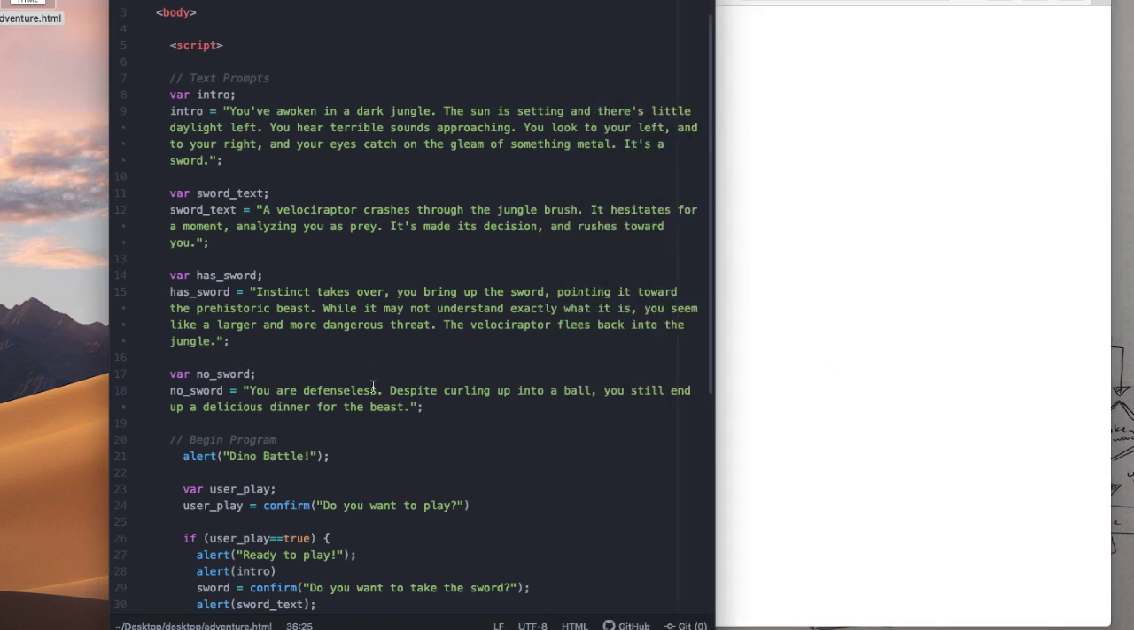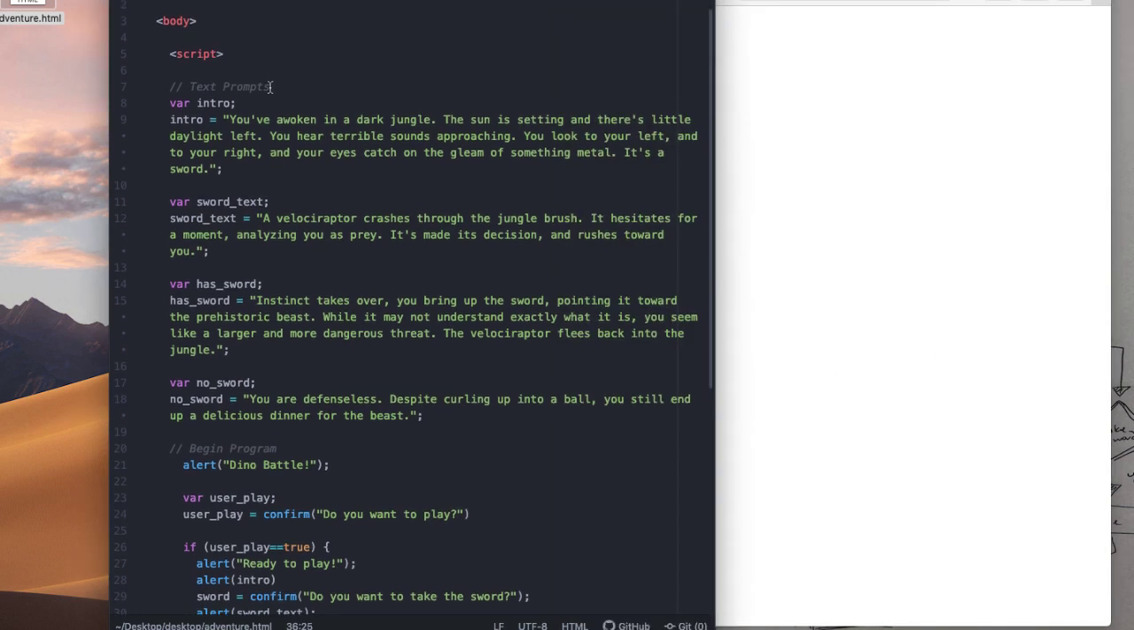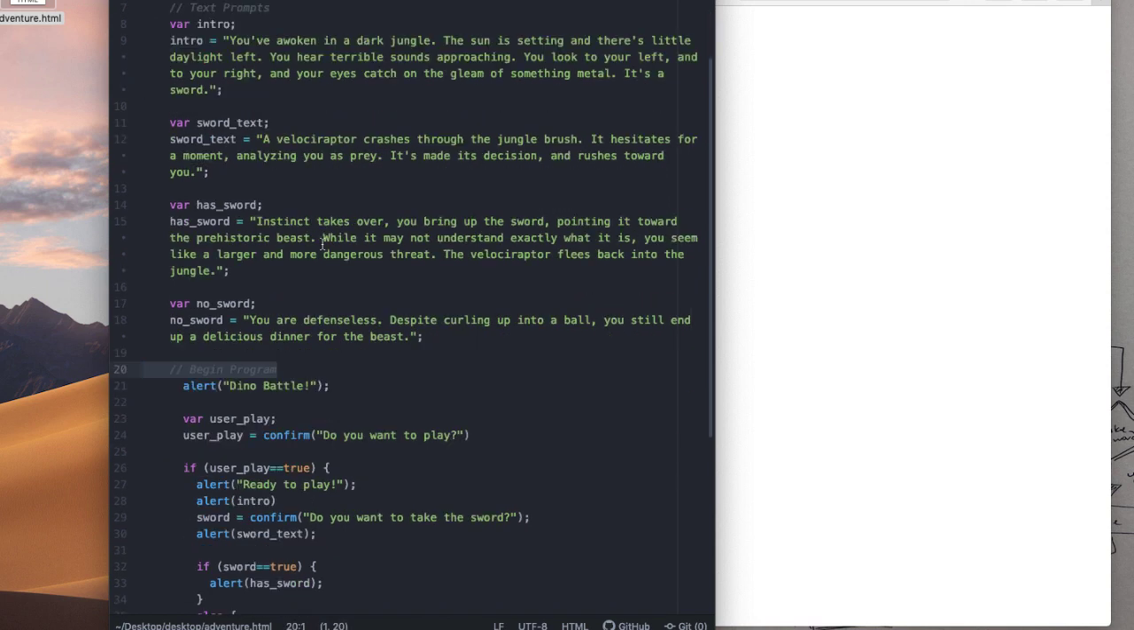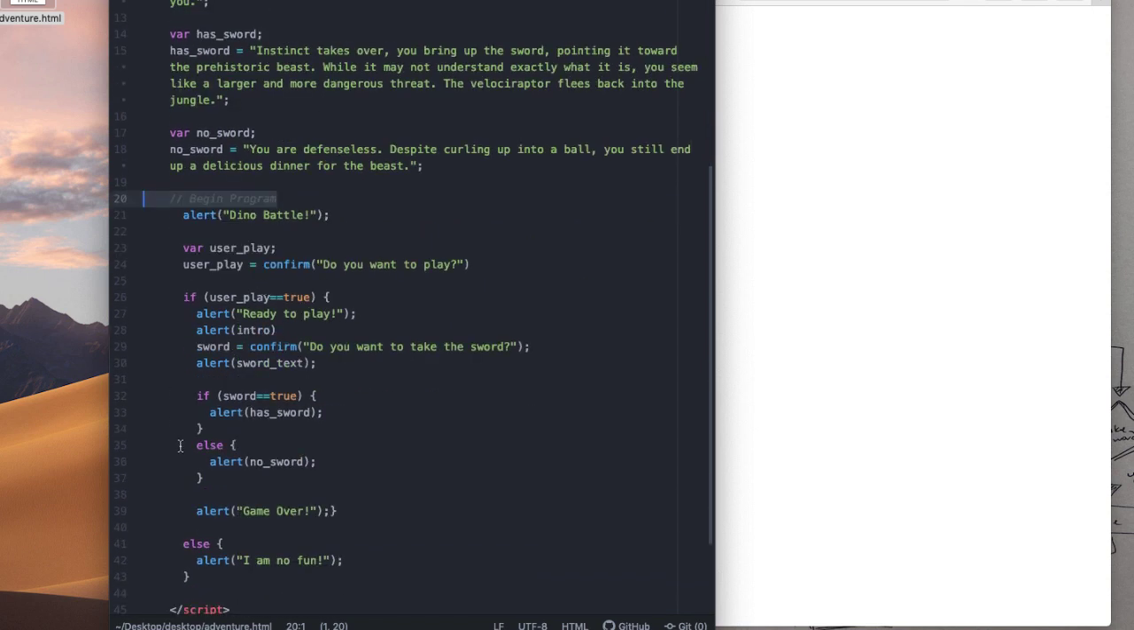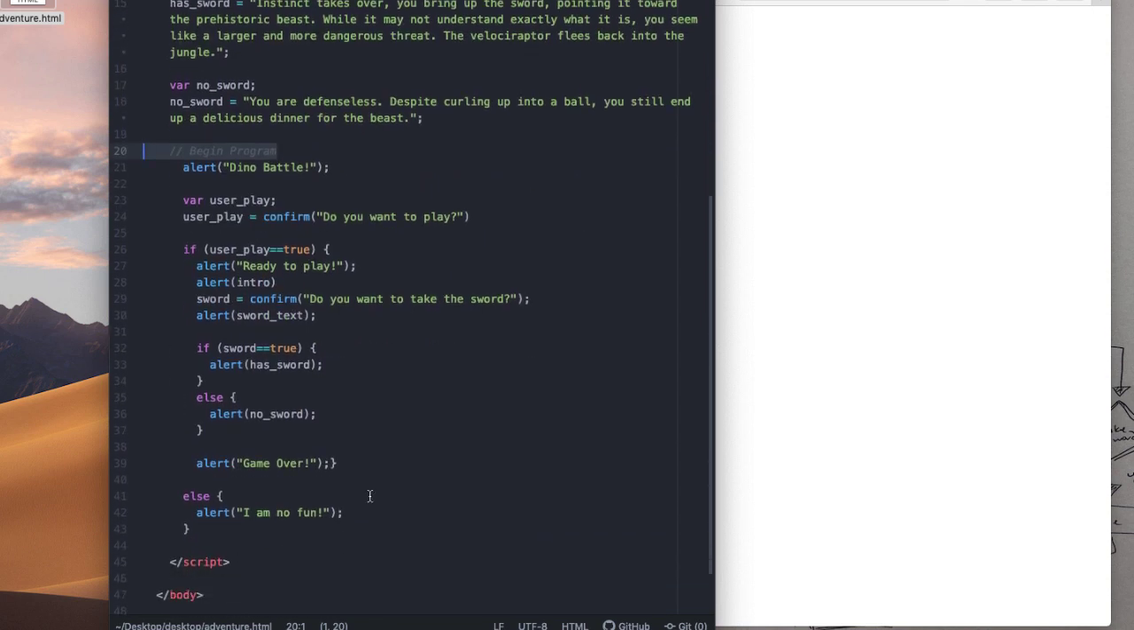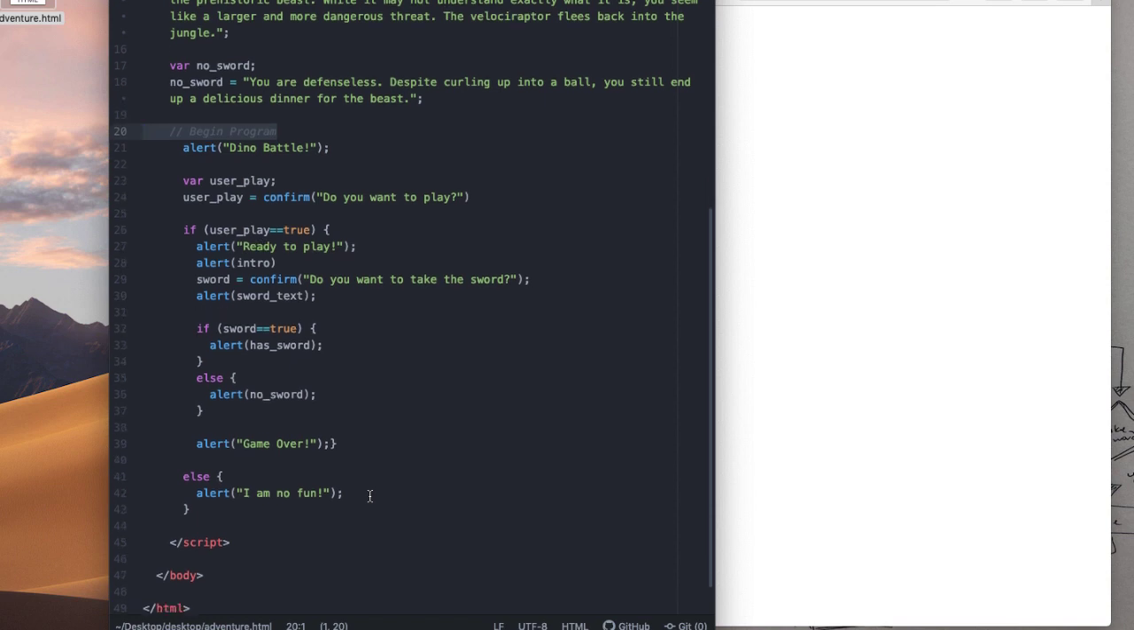So we can see the code here in a code editor. We've added some comments to sort of organize the code, and we've placed the really long text up here in variables to make this a little bit easier to work with, right?